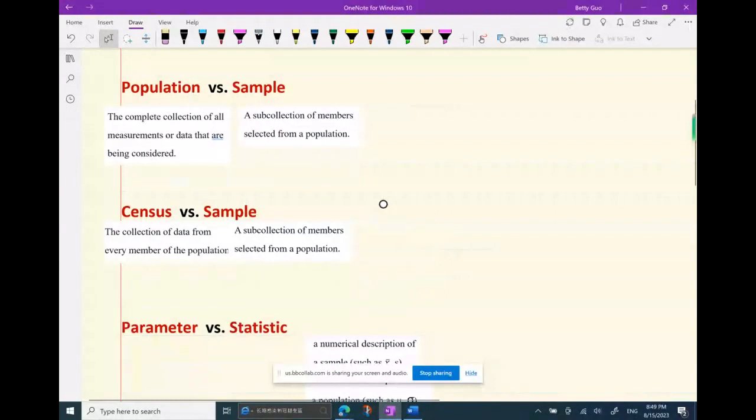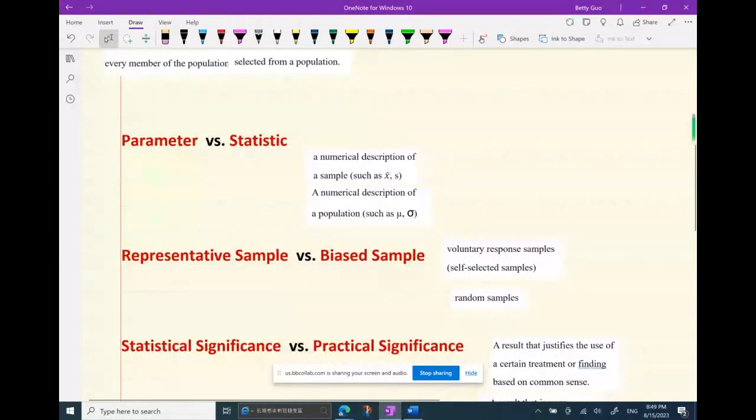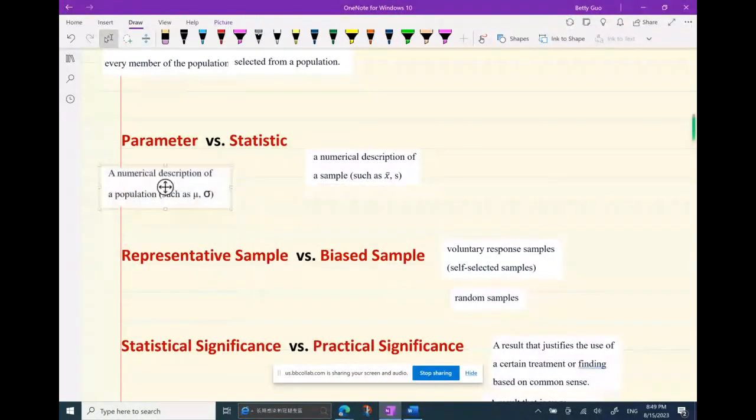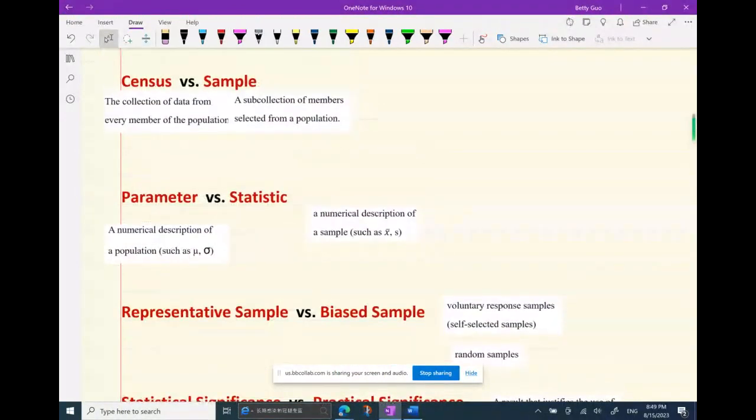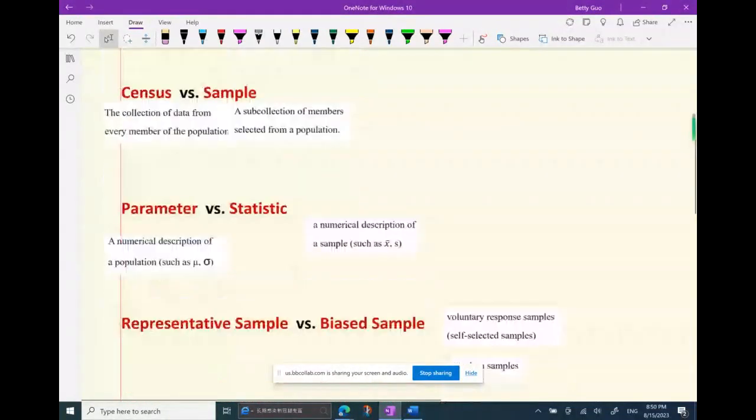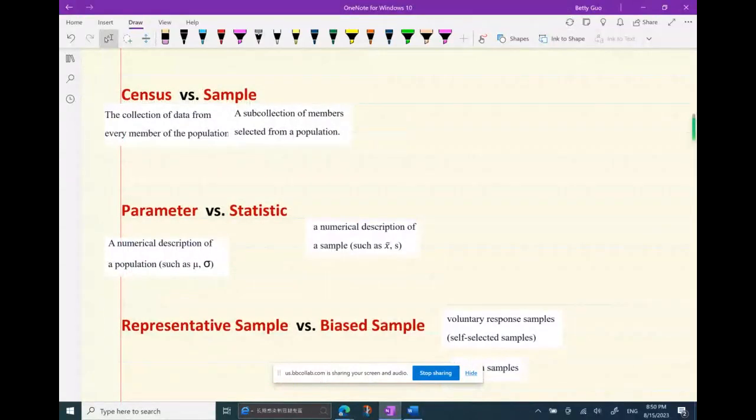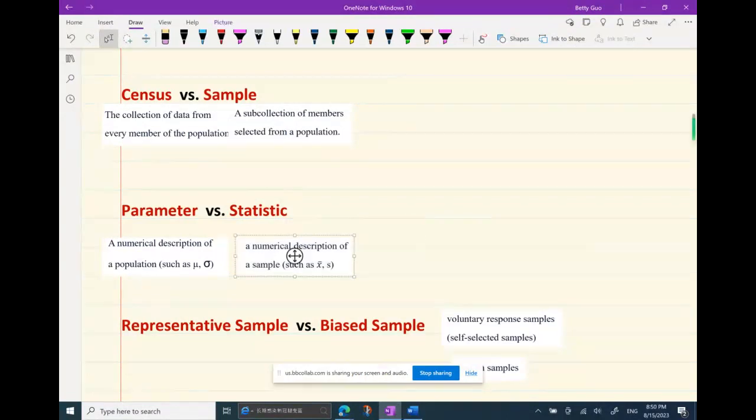Let's continue. Next pair of concepts, parameter and statistic. Very important, we need to know that a parameter is a numerical description of a population. Since we just learned the difference between population and sample, it's good timing to understand parameter and statistic. Statistic corresponds to sample. Parameter corresponds to population. This concept actually belongs to section 1.2.